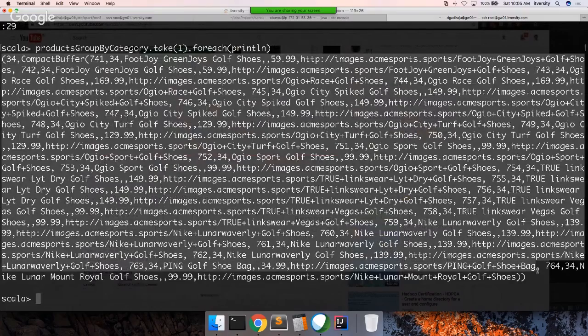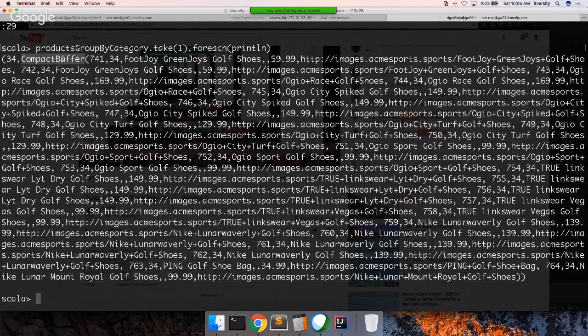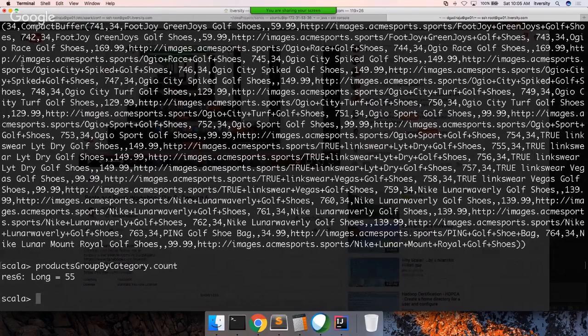Now you see you got one record. Compact buffer is a special way of representing your collection, and it has n number of records in this. And this is the product category ID. Now, if I say products group by category dot count, products have 1344 records, whereas products group by category have only 55 records. But each record value is a collection. It's not an individual tuple. You can also say products once you group by particular key.